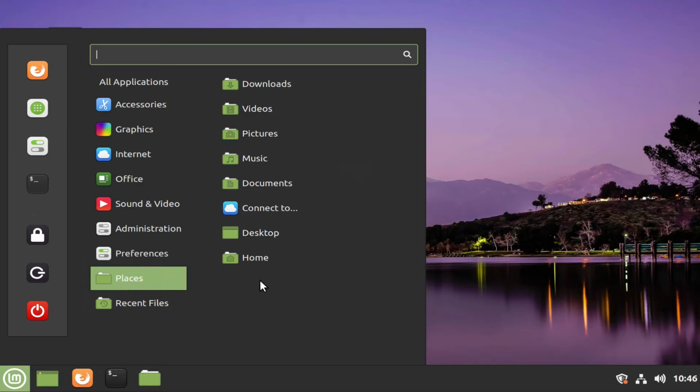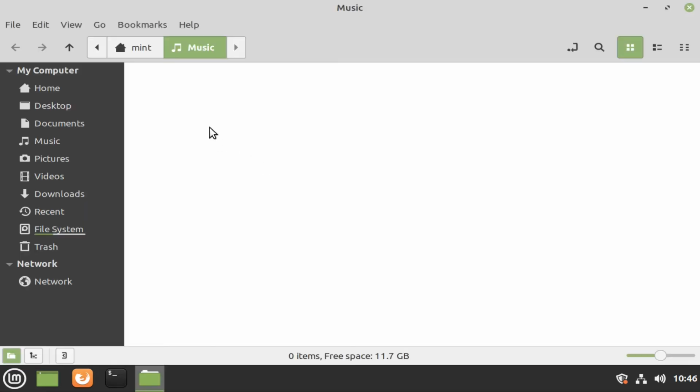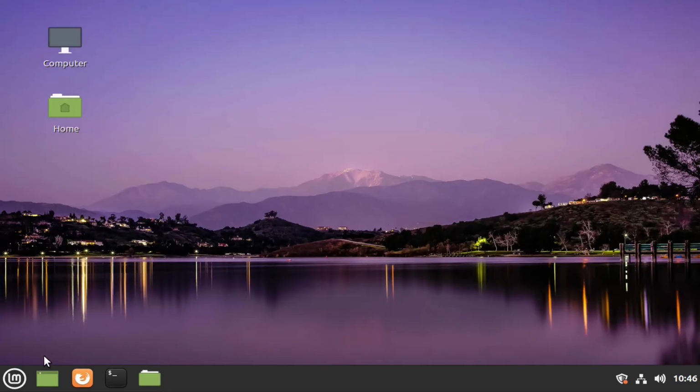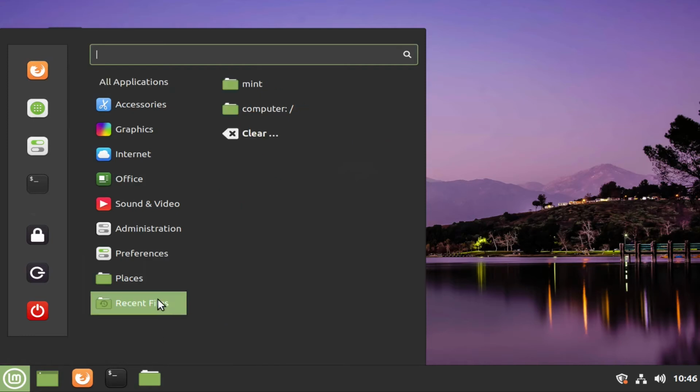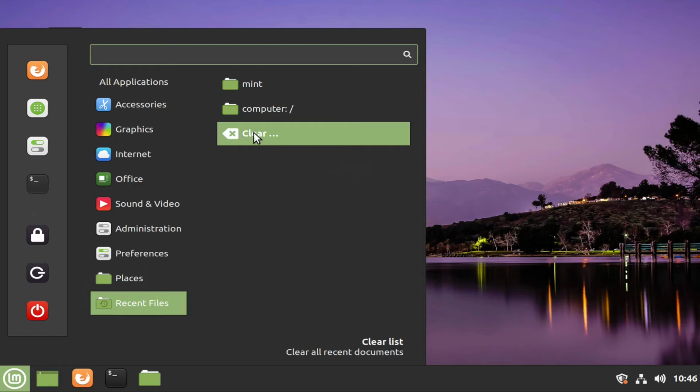in the File Explorer, let's say you want to go directly to your music folder, you can click here and it'll navigate to the File Explorer and go into your music folder. And of course it keeps track of any recent files that you've opened, and you can clear that list.